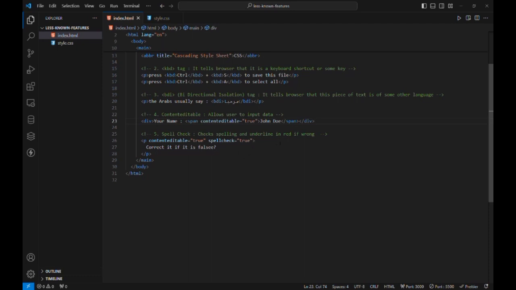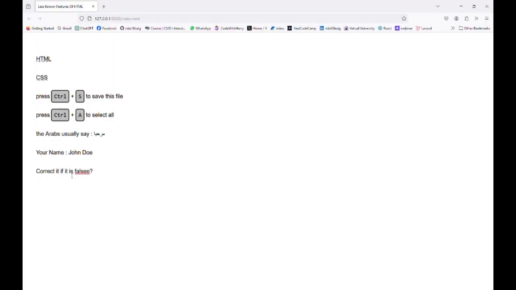Now have a look at it on the browser. We can clearly see that the wrong word, which is not spelled correctly, is underlined in red color. It is also a wavy line, so we can edit it. As long as we correct it, the underline will disappear. Now it is in a very good manner.